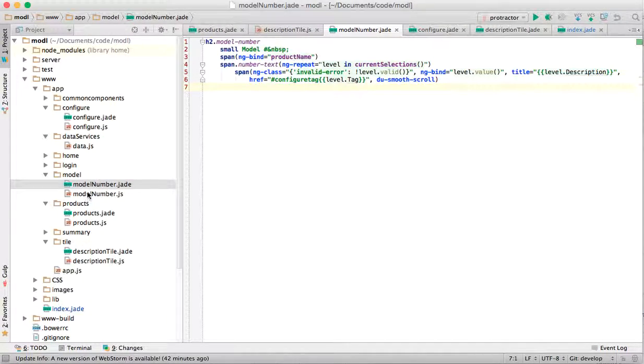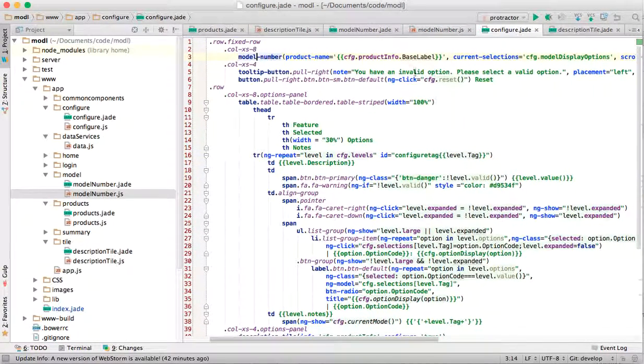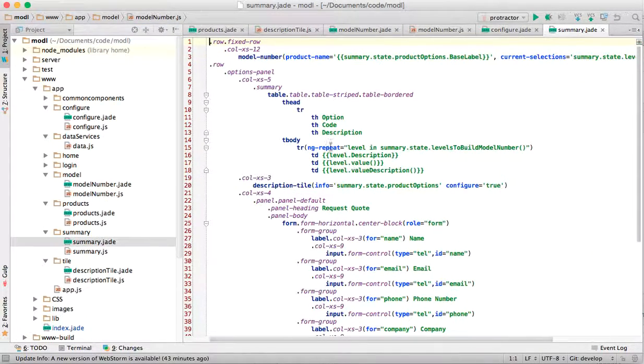So nothing special there. And in the JavaScript, it says equally simple as the description tile. But what we get out of that is a one-line piece of HTML that we can drop anywhere we need to see the model number. And in fact, we do that same thing in the summary screen. So after they've configured their product, they move on to the summary screen. We can see again, here's another usage of that model number, and here's another usage of the description tile.